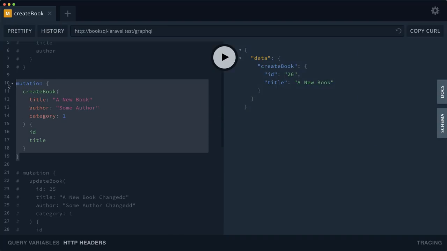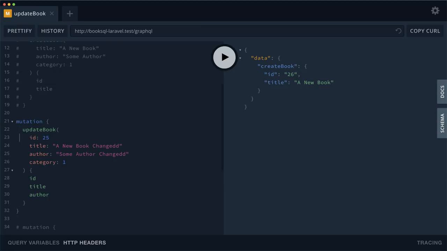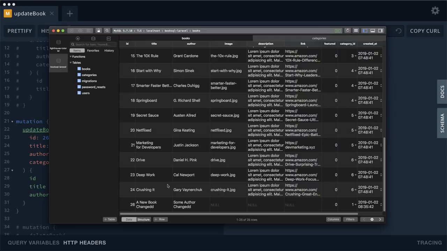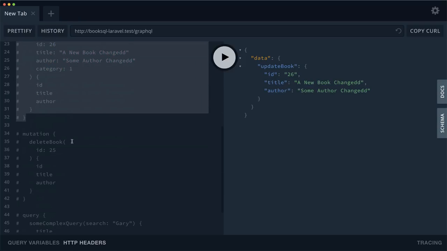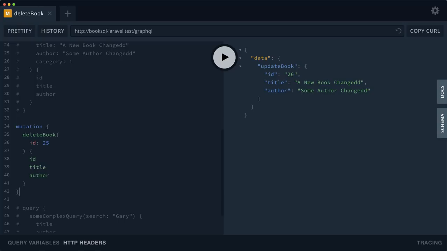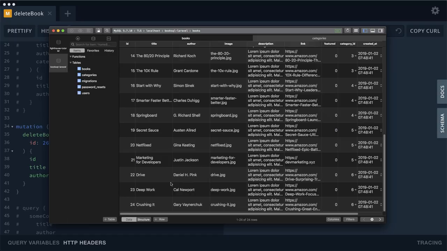So let's update it. So the next one is update. So let's change it to 26. A new book changed, some author changed. Okay, let's run that. Okay, check the database. There you go, cool. And let's delete the book. So mutation, delete book, 26. And that should delete it. And it's gone, cool.